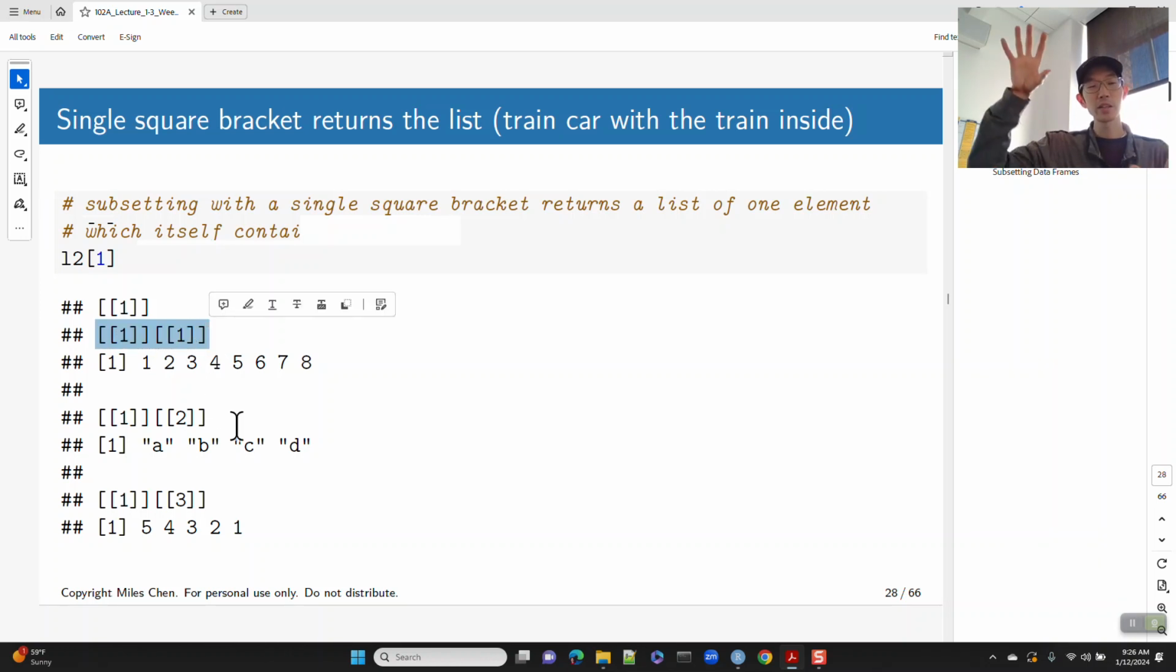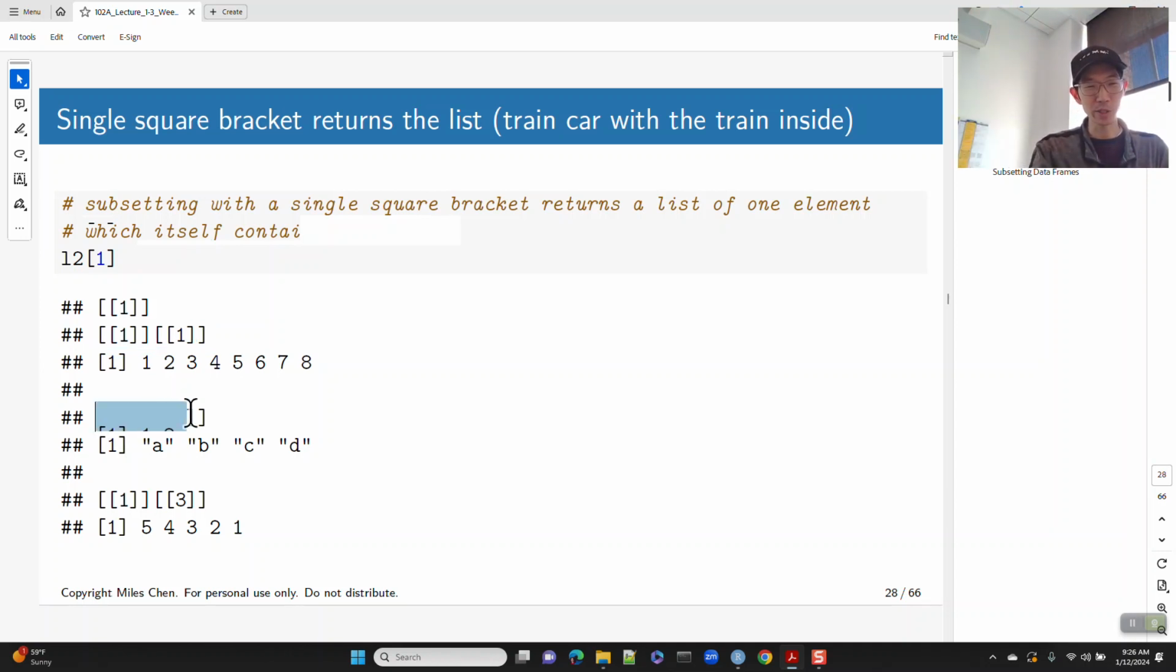This is saying inside the first train car within the first train car, right? Now this is double square bracket 1, double square bracket 2. Inside the second train car that's contained in the larger train car, inside the second element there. All right, and that's this vector A, B, C, D, and then here's double square bracket 1, double square bracket 3. Okay, is that okay? Does that feel all right?